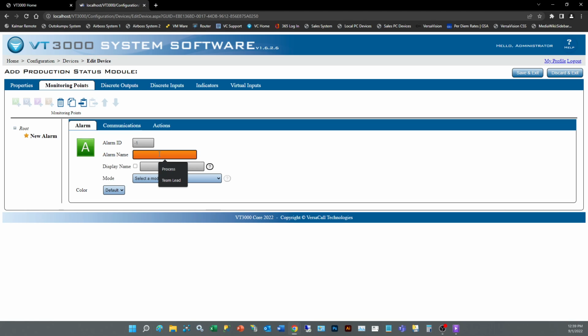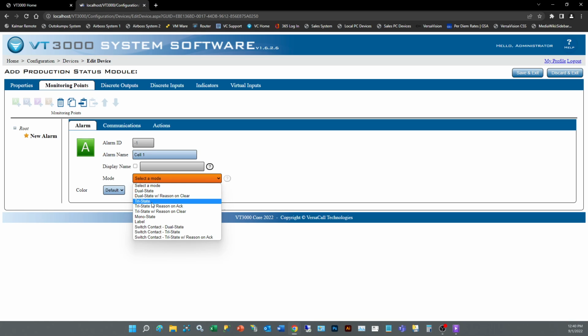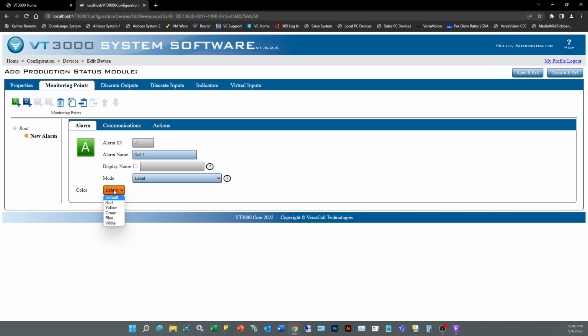And so I'm going to go with my scenario where I had the different cells. So this would be cell 1. And in the mode, this is where I want to select my label. You can assign it a color: red, green, yellow, blue, white.